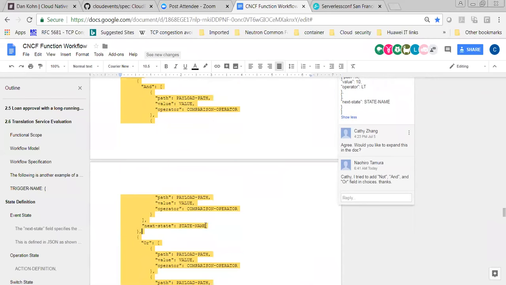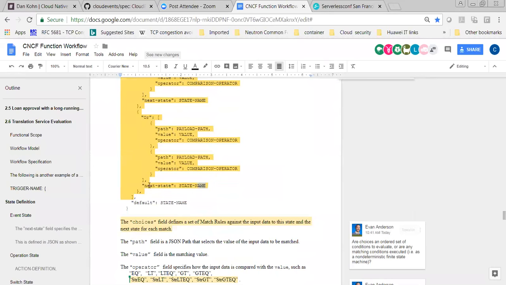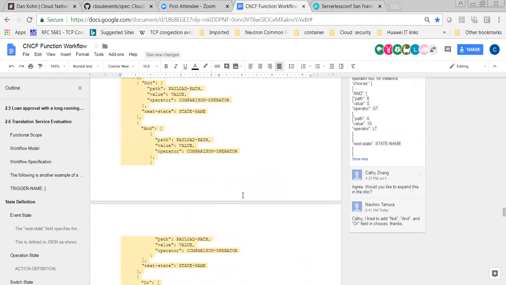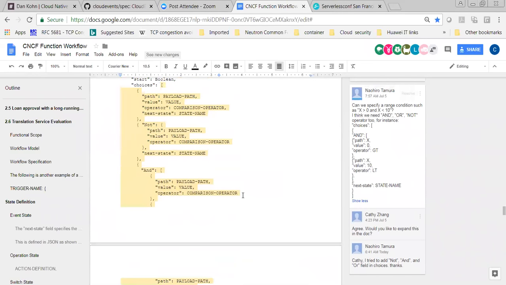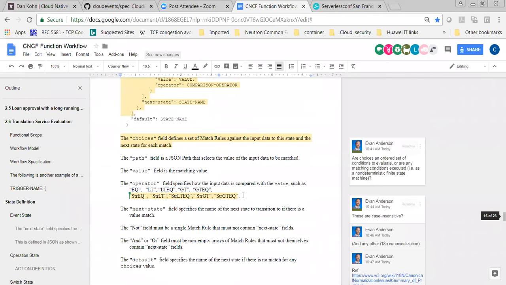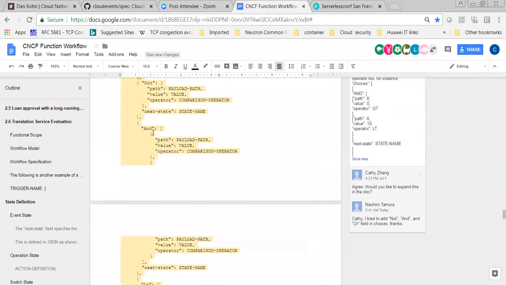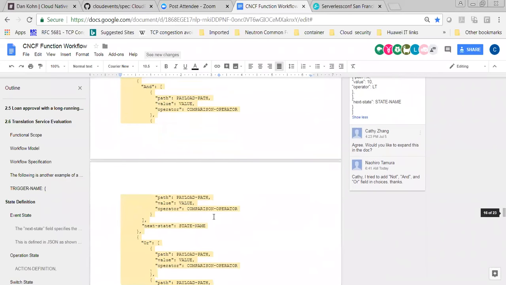If AND is satisfied, you have a next state. If this next state is different from the OR next state, then what is the next state? Yeah, I think my understanding is the first element is the first priority. So it's an ordered evaluation. Is that right? So as long as you have one match, you just execute it. Is that right? Yes. Okay.